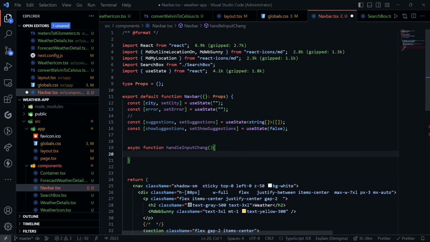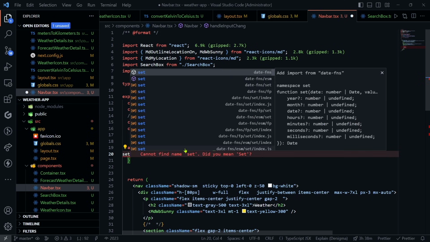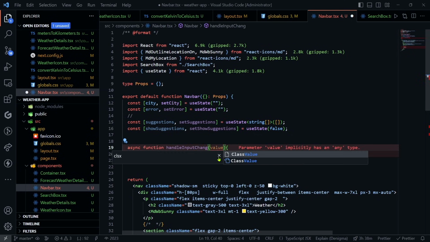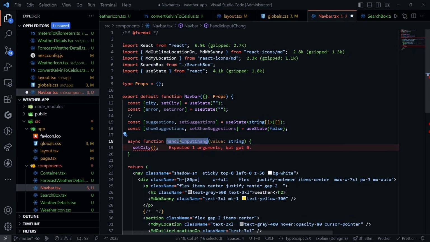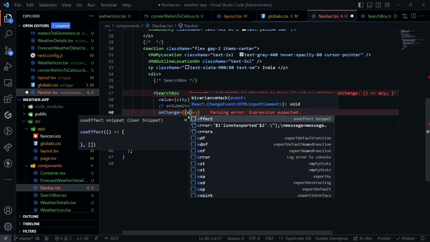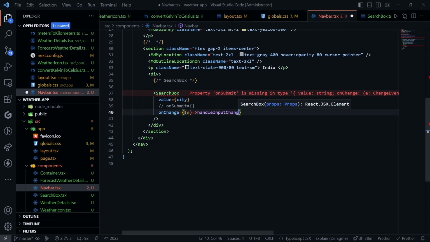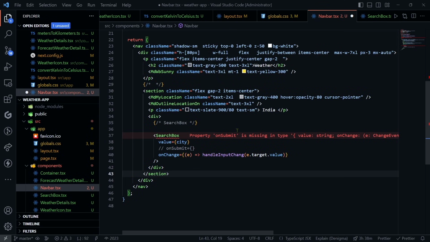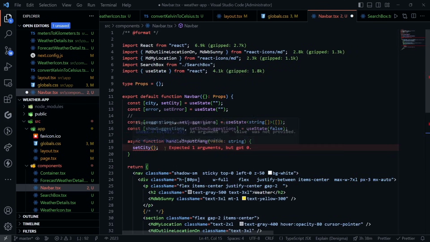And here first of all when the user starts typing in that input box, we have to set the city. So I will use setCity there like that. So this is the setCity, and we have to pass that value that we will get from that function, and the type of that value will be string. So let's copy this one and pass my function there, and we will use e, and we will pass our function like that, and here we will pass our value like e.target.value, and here we will get our value.